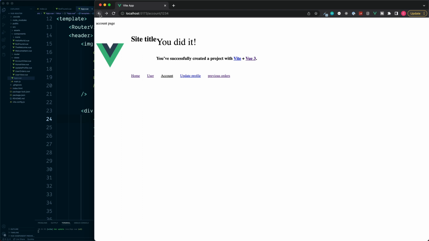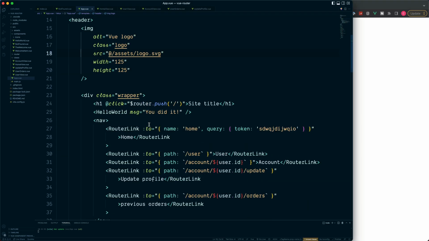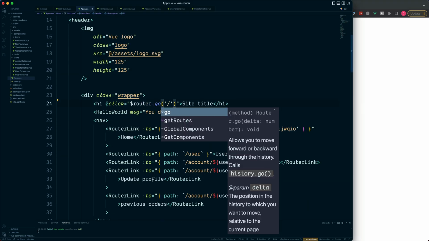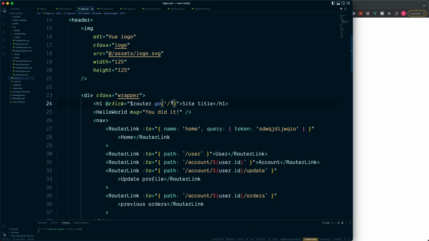Another router method we have access to is go, and this will navigate through the browser entries. As we just learned there, when we go through various pages inside of our application, all of these pages are stored in order inside the browser's history. We can then navigate back or forward through as many of these history entries as we want to. So if we wanted to go back 2 pages, when we click on this, we can use router.go, pass in a value of -2.